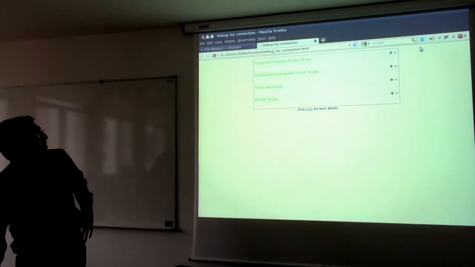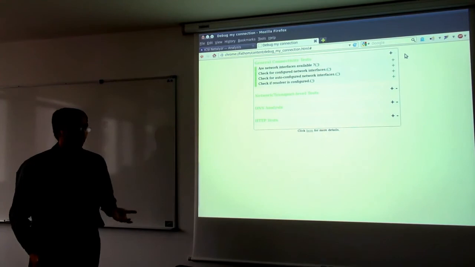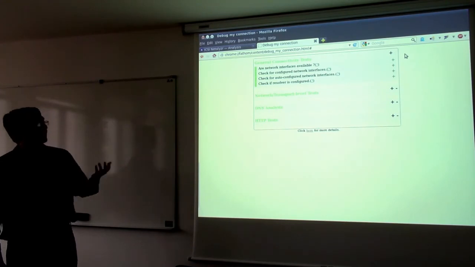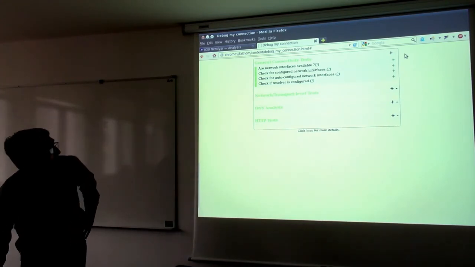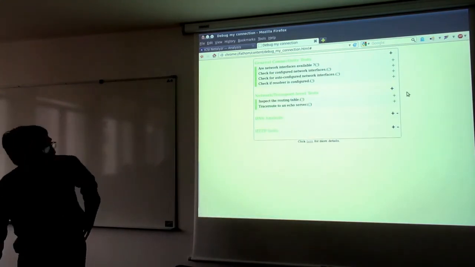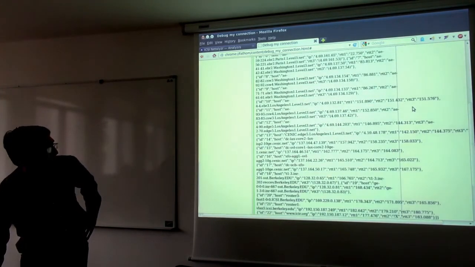So the first is basically the general connectivity, where we check for the available interfaces on the system, what is the configuration, the set of IP addresses, whether they are associated or not. The second is the network level test, where we inspect the routing table and run a traceroute to our echo server. So we can see the traceroute summary in JSON format.